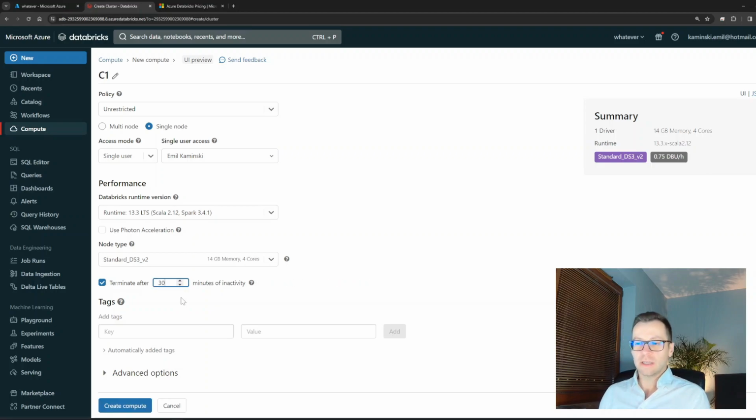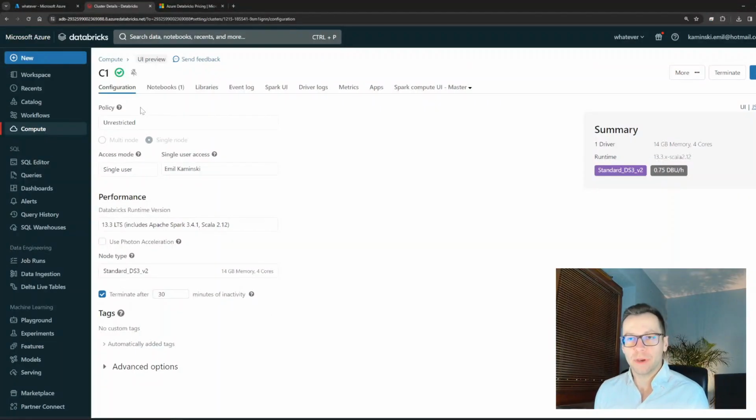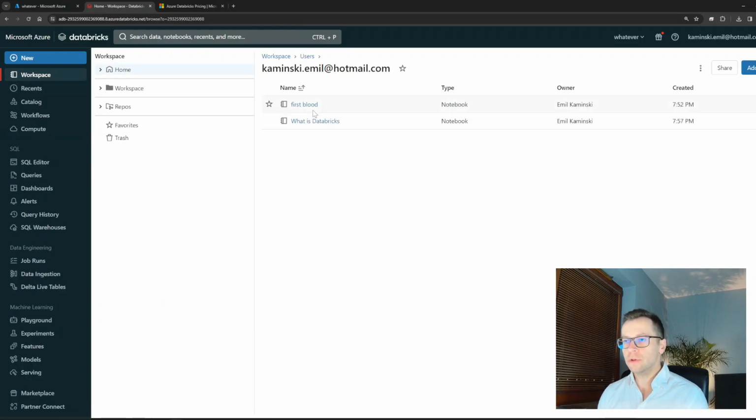The other thing which I can do is set the auto termination. Auto termination is the information for Databricks that if I do not use that cluster for, in this case, 30 minutes, Databricks will terminate it and I will not pay anything for the cluster. After I configure it the way I want, I just click compute and wait a minute for the cluster to be created.